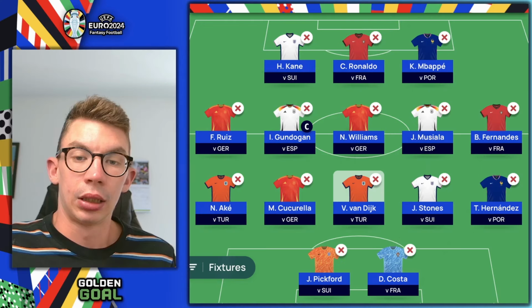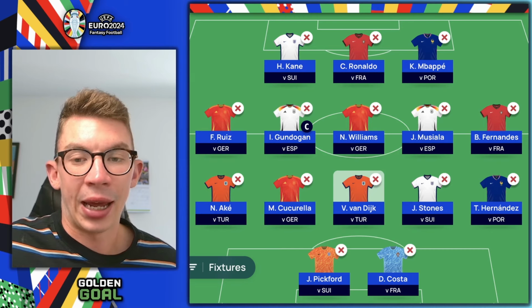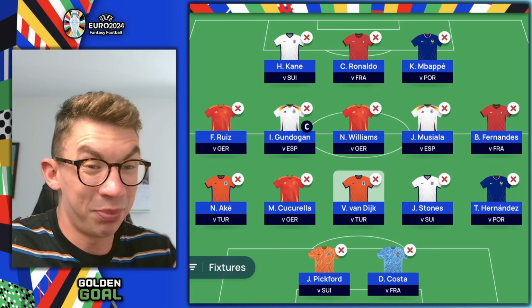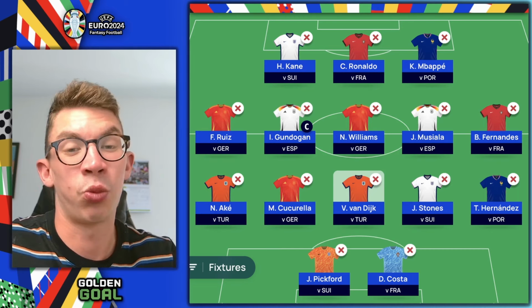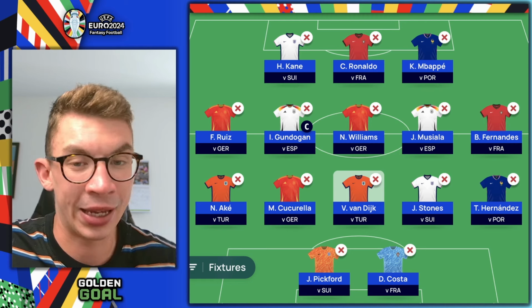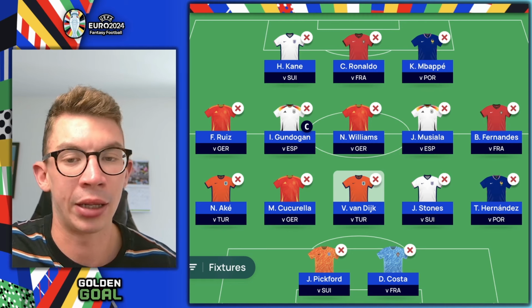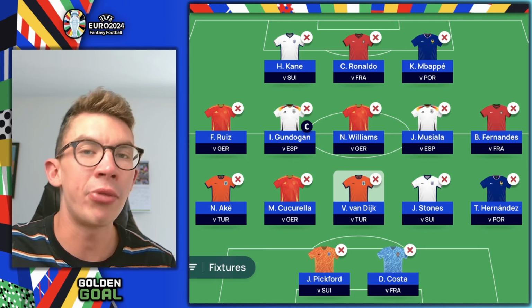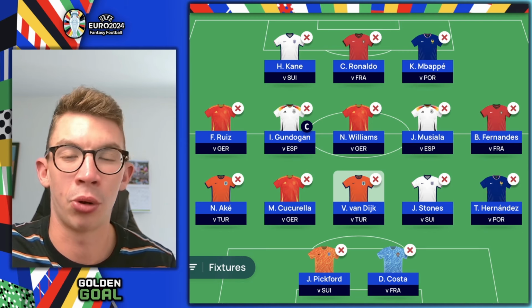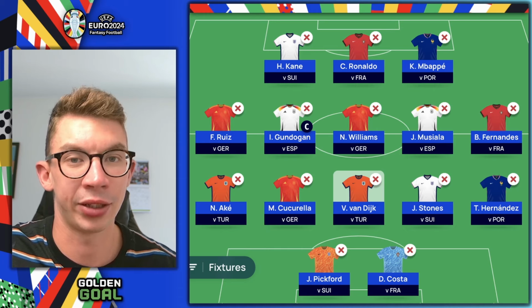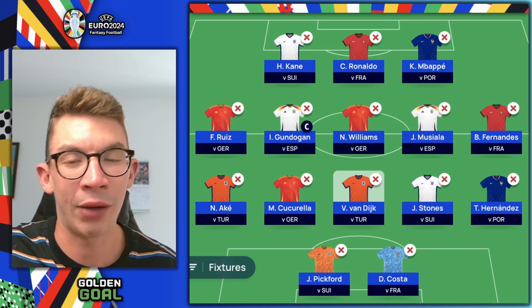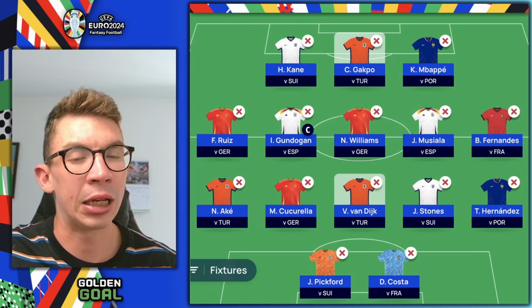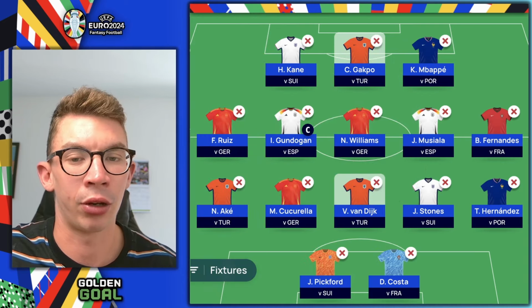Up front then, I'm currently sat on Kane, Ronaldo and Mbappe, and I've got a bit of a budget issue because Van Dijk is 1.5 million more than Guehi is. I need to try and find that money through another player, and remembering what I said about Ronaldo in Portugal against France, France being a ridiculous defence and Ronaldo really not having the best tournament so far, I think what I'm going to do is get rid of Ronaldo for Cody Gakpo.